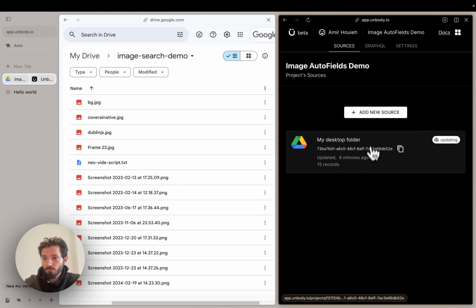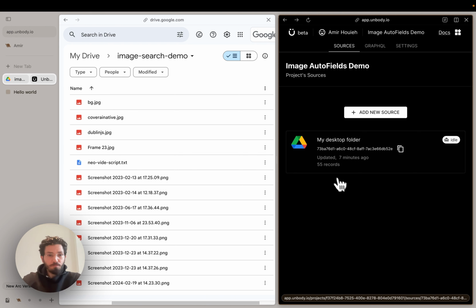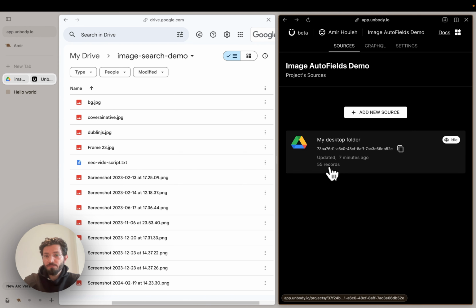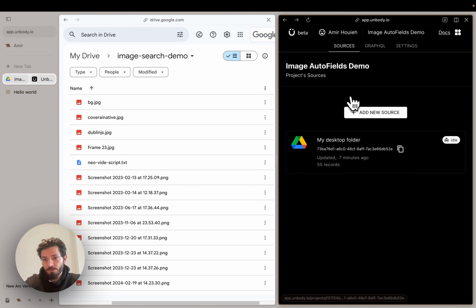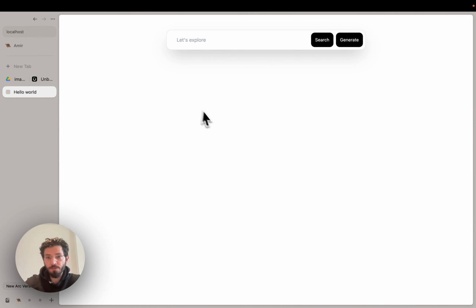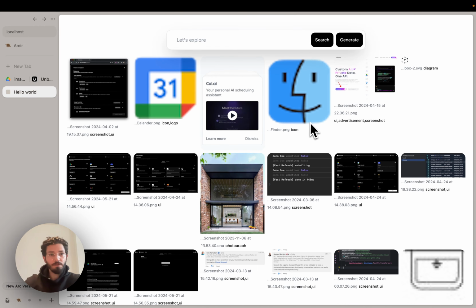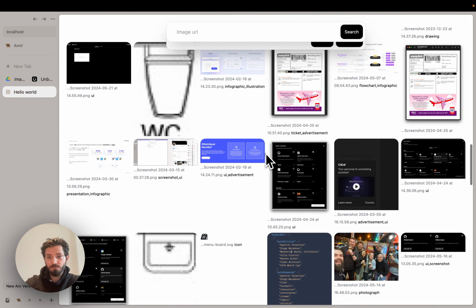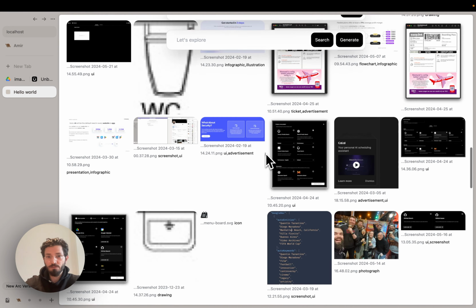Let's go back to the source and see if there has been any updates. Let's wait. So all the files have been updated. 55 records are in this project. Now let's refresh this page because there are updates to it. So here we have a demo including all those images that have been fetched and shown here.